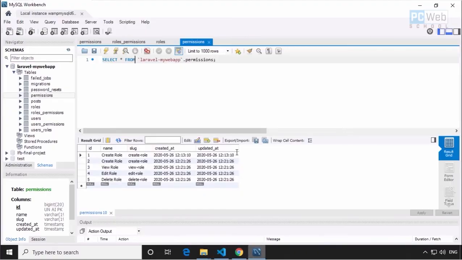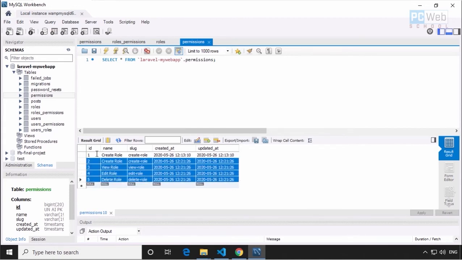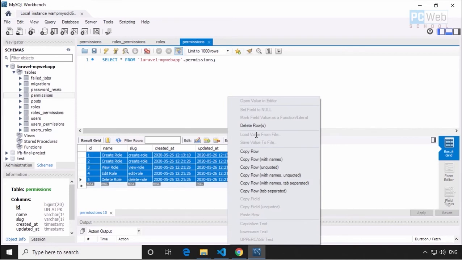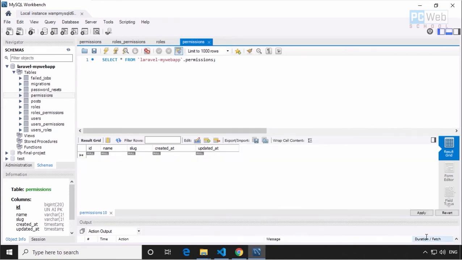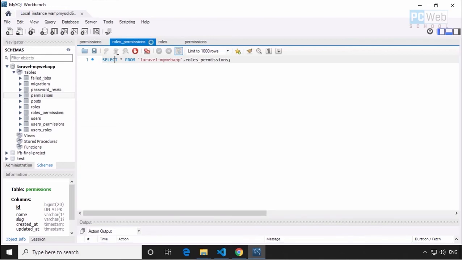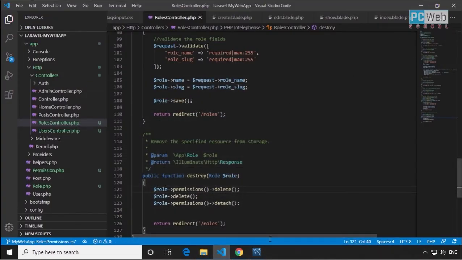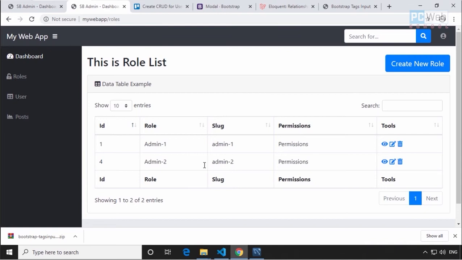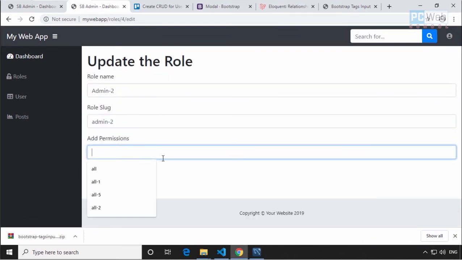So I need to delete this manually because I don't have any way to delete through the interface, so I will delete all this, because now I don't have any relation with this. So just apply, finish. So this is deleted now. I just have two roles, and roles and permissions empty. Well, let's create another one, just update some of this. Let's edit this one, and let's add some permissions here.